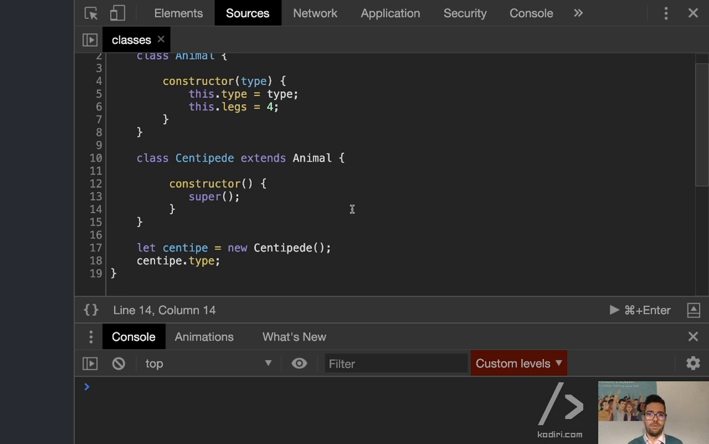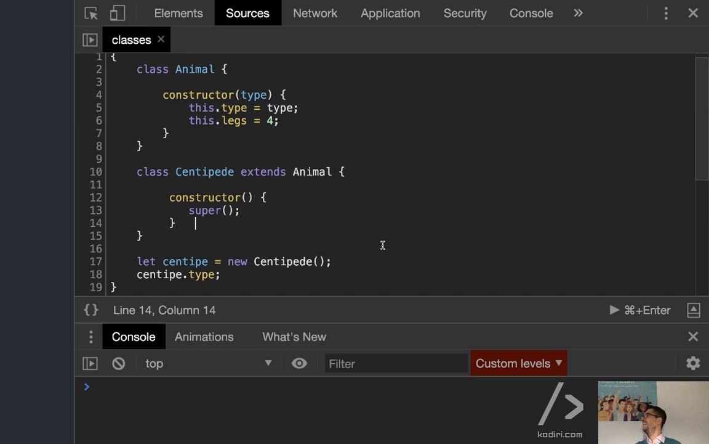Animal. Wrong. Empty string. Wrong. No, wrong. Undefined. Yes. Yeah, Yaf is right. It will return undefined. Why?